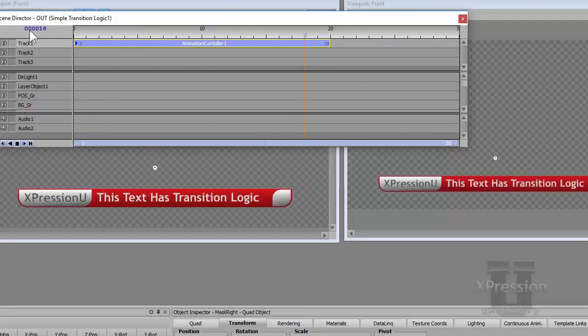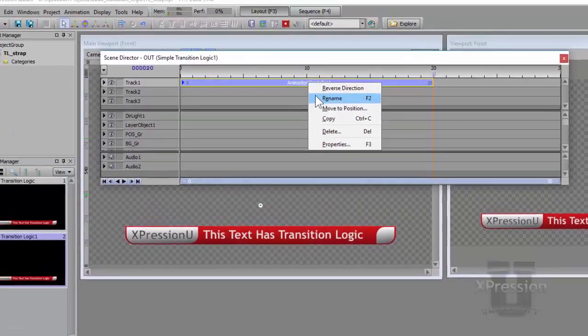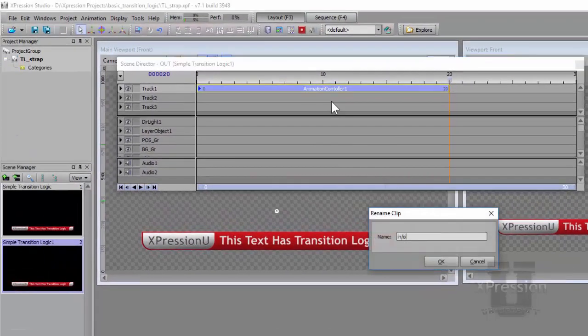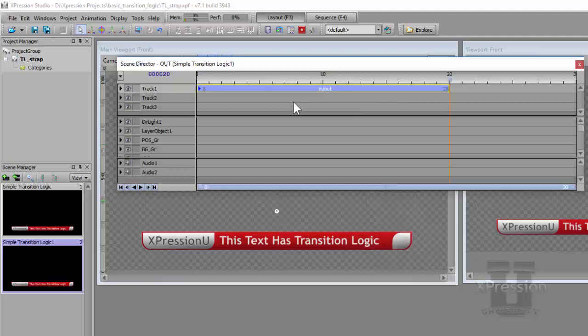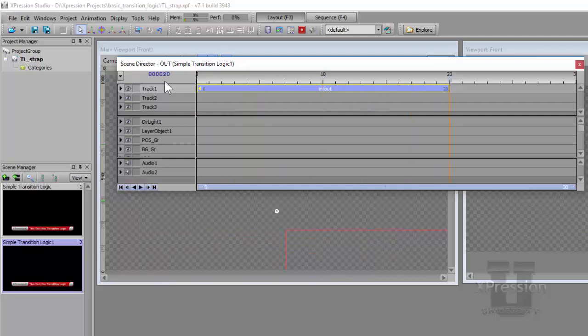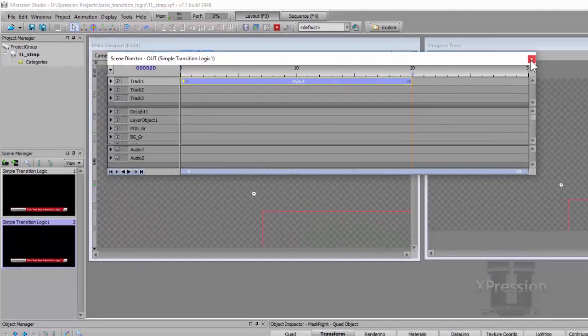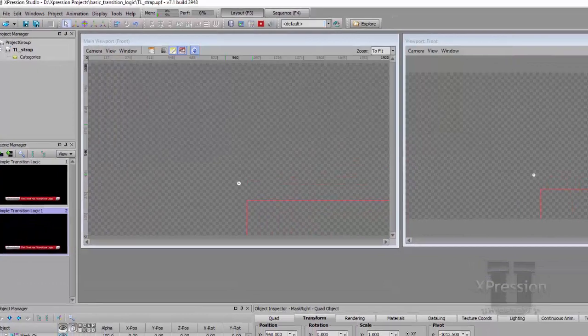So now I have, in my out, I have again my in. I'm going to right click and rename this as in/out. So it's my in and out animation controller, and I'm going to do right click and reverse direction. So now I also have very easily made my out animation. They don't have to be exactly the same. I've just done this in the name of saving time. So that is now my in and my out created.